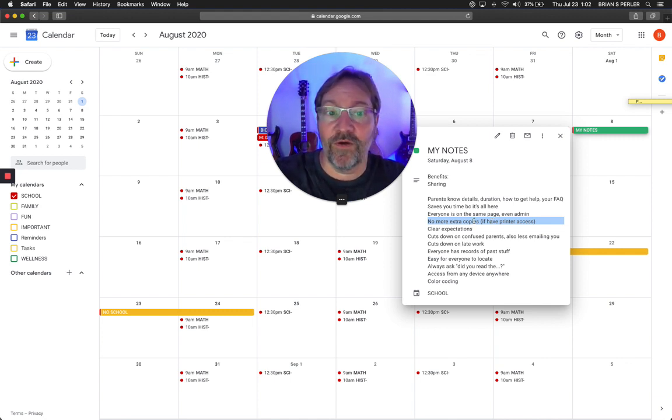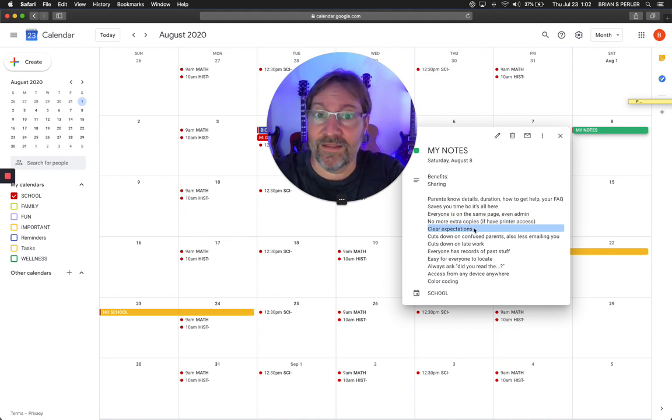You can even do photos in this so that they can see a picture of the assignment or, if it's a science project and there are materials that they need, a picture of the materials or what have you. You can set very clear expectations for everybody. It'll cut down on confused parents. And because they're not as confused, they're not going to be emailing you as much anymore, which means that you can focus on what you need to be doing more because you're dealing with emails less.